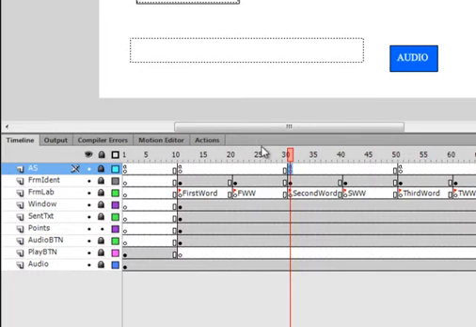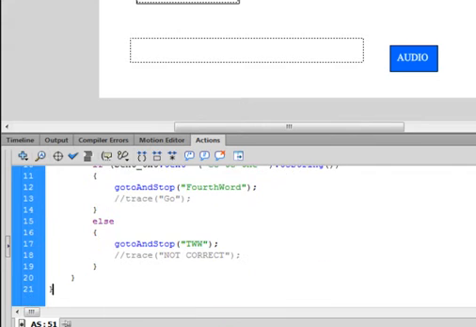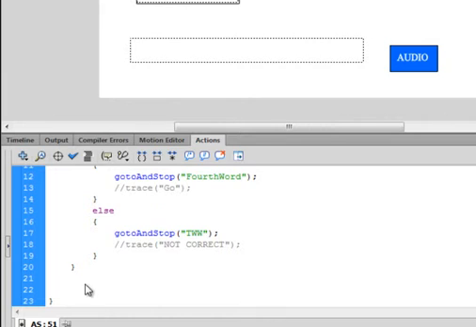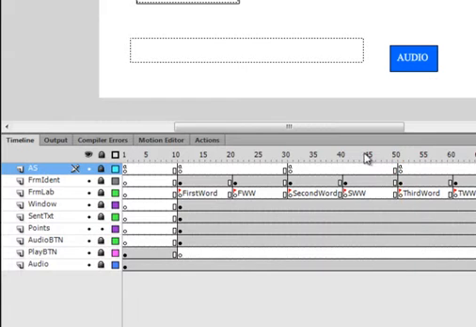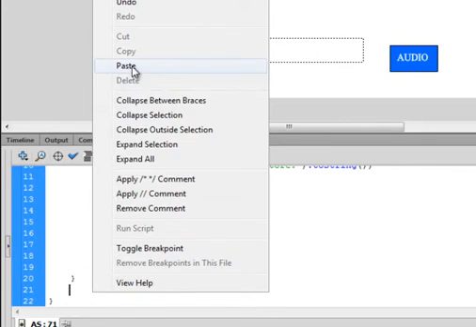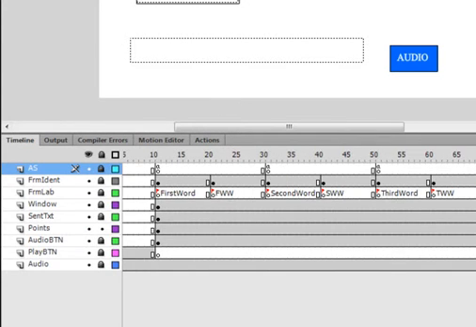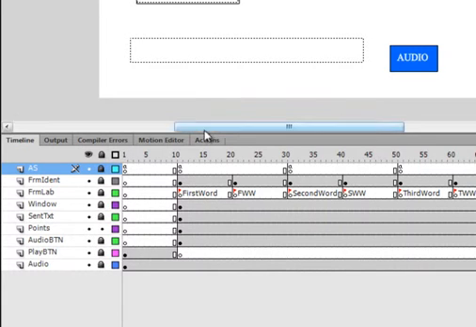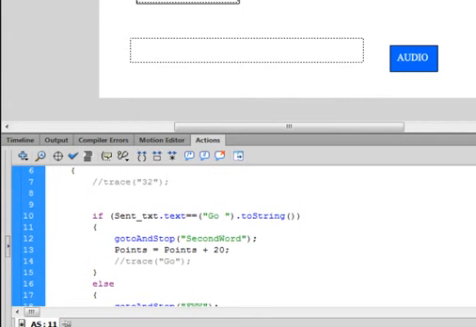Go to the next one. Come down, in between those last two curly brackets, paste it in. Go up here, go down to the bottom, in between those last two curly brackets, paste it in, and I think that was it. Yep. So now let's go back to this first one again, and let's copy this plus points.